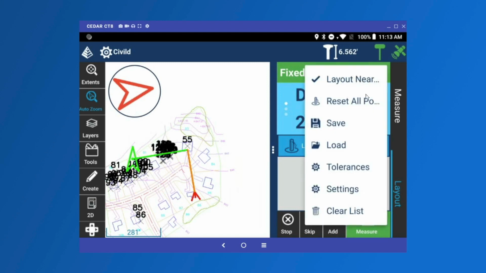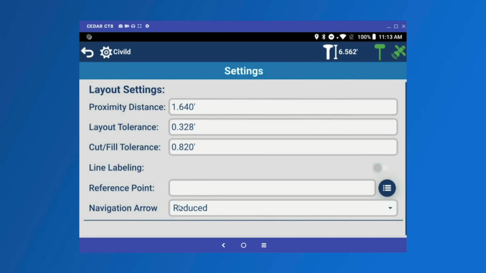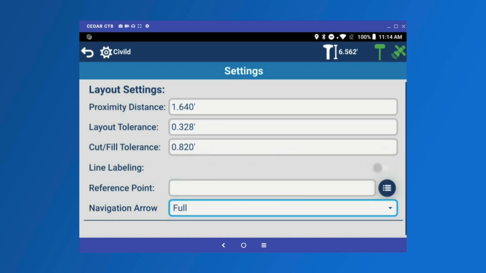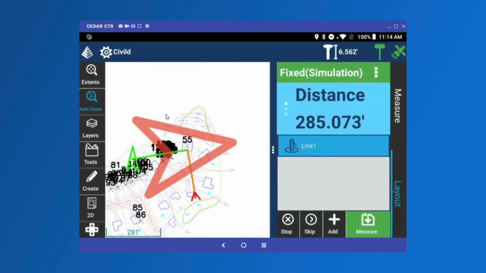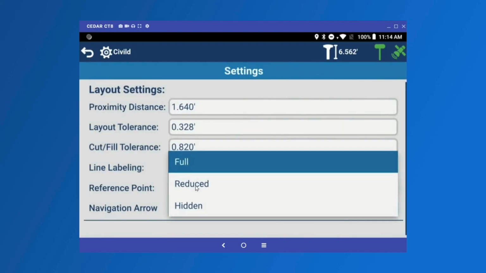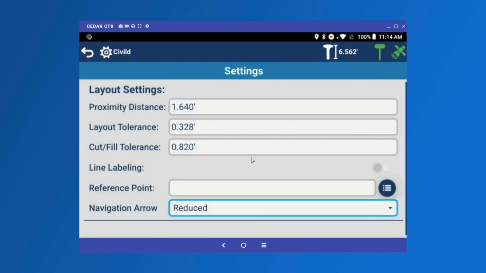So if you go to the Settings menu, and again, this is context sensitive, I can choose the size of my navigation arrow. Here I've set it to reduced. This is a new option, so we could go to the full-size version, or we can hide that navigation arrow entirely if you don't like to see it and you want to stake purely based on directions. I'm going to go back to full size here. And we can see that the navigation arrow is right back where it was. And I'll shrink it and go to reduced again to get it back up in the corner and out of the way.